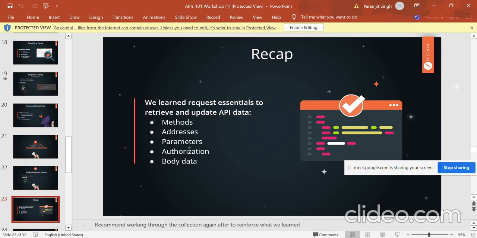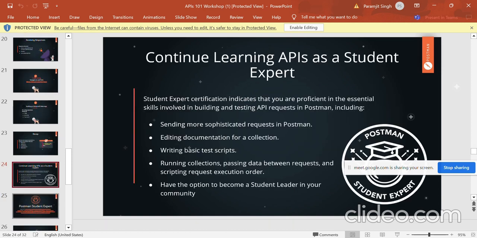Get is used to retrieve information from the server. Put is used to update. Post can be used to put data on the server, and delete can be used to delete data on the server. Okay, so you can continue learning as an API student expert.